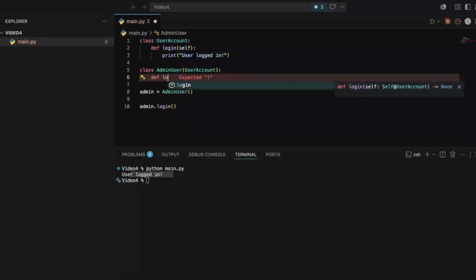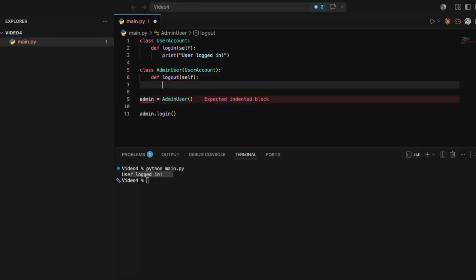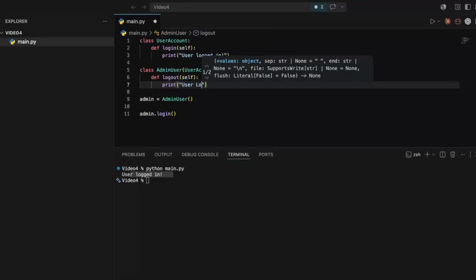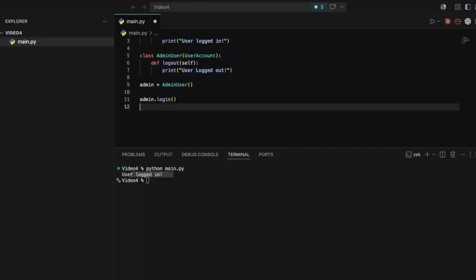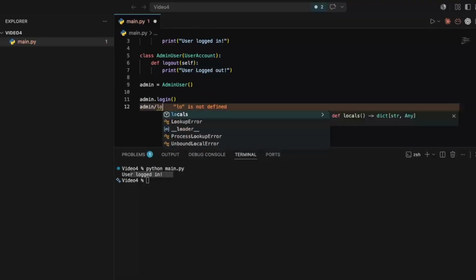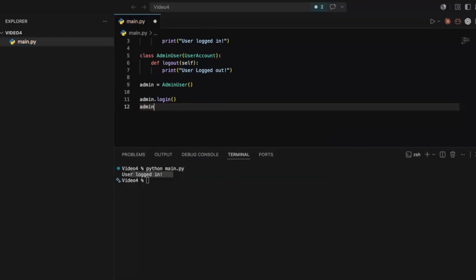Def logout, we call self, we simply print user logged out. Now if we call admin.logout and we print, we get user logged in and user logged out.